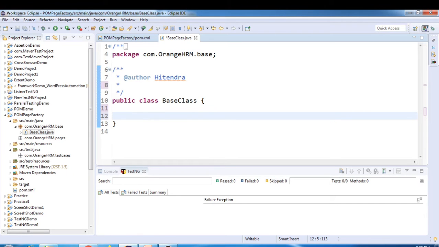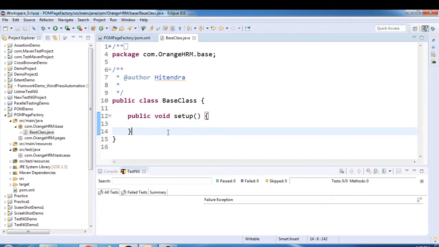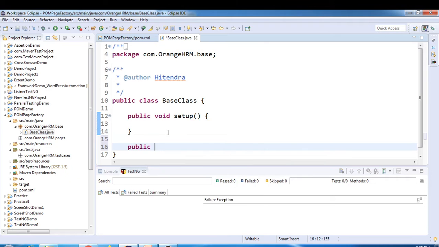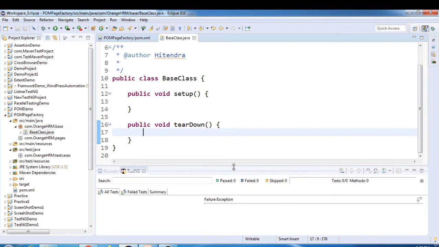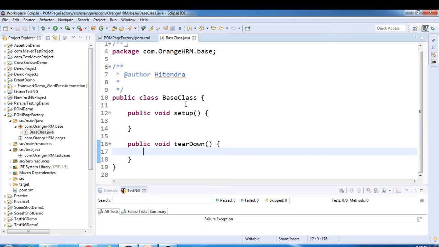Now what I'll do, I'll have a couple of methods over here. Public void setup method to launch the browser, and I'll have another method, public void tear down, so that it will be executed every time when we open the browser. That will be executed using this base class. So instead of writing in the test classes, we'll write setup method and tear down method in base class, because this is common for all the test methods or test classes.